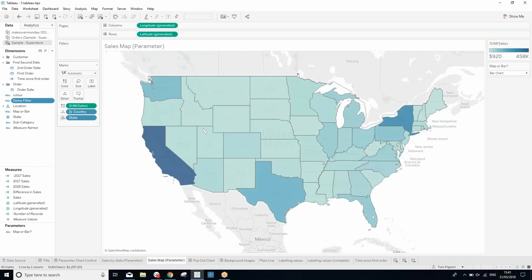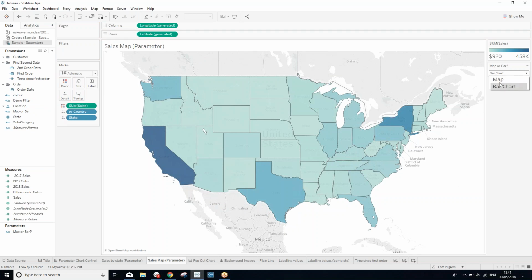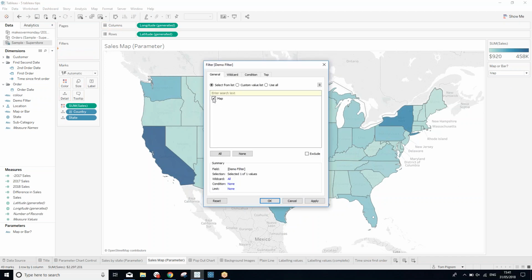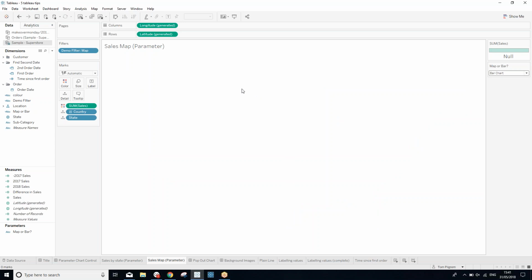Now, if I go to the map, I just drag this field onto the filters, and you notice only bar charts come up. That's because in the parameter we've selected bar chart. Obviously, this is the map. So what we do, close this, turn it across to the map. Then I bring the filter back onto the filters. Map appears. Just click on that. Press OK. Then when I come to my parameter here and change it, the bar chart disappears.